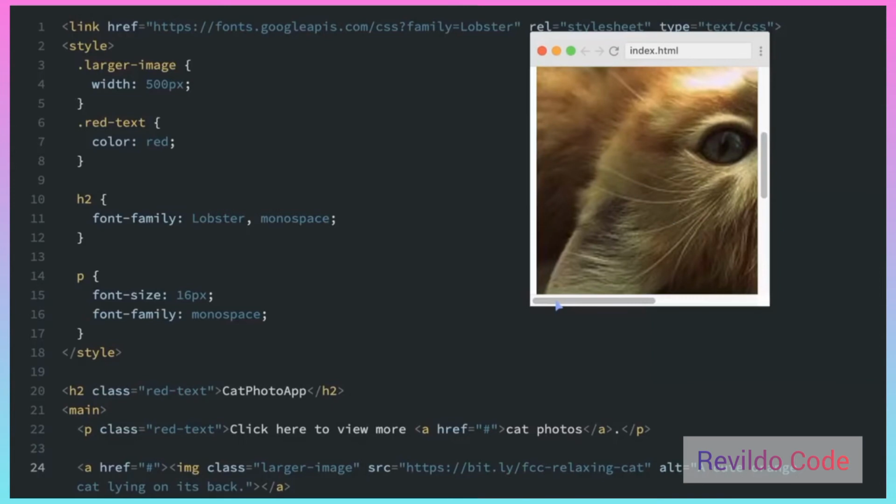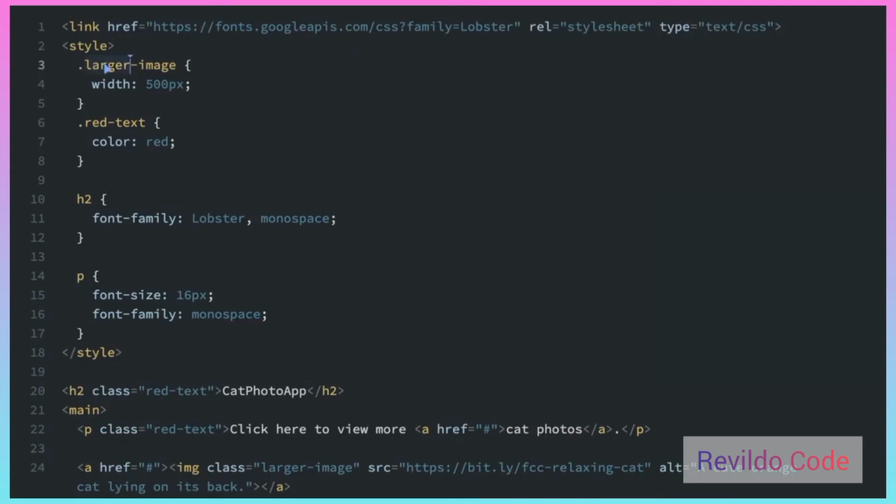For this challenge, we're going to make a smaller image. So I'm just going to change this to smaller. And instead of 500 pixels, we're going to make this 100 pixels. And I have to apply the smaller image class down here.